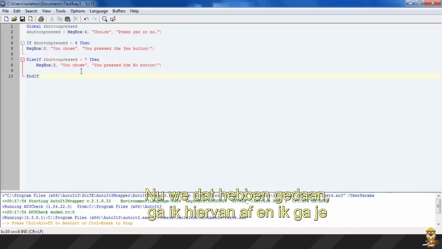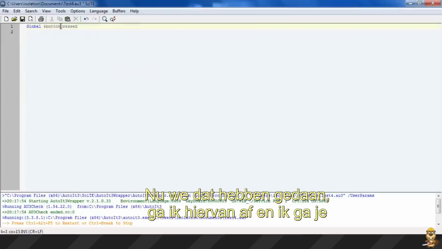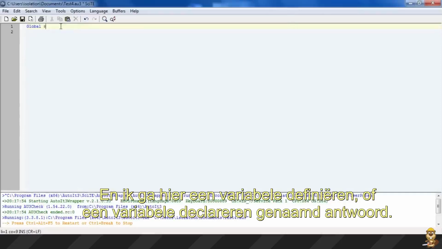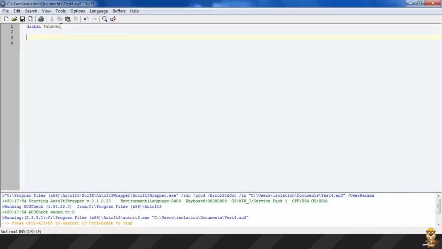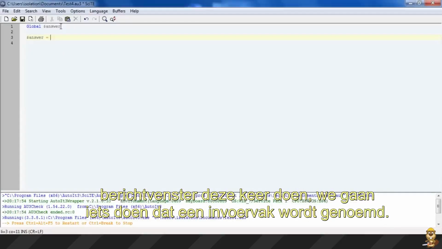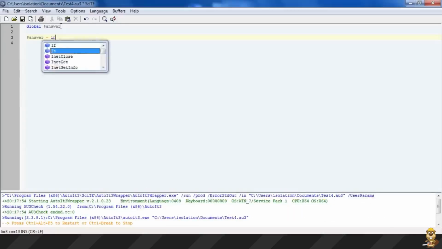Now that we've done that, I'm going to get rid of this and I'm going to show you a different function that you could do this with. And I'm going to define a variable here, or declare a variable called answer. And we're going to go answer equals, and the new one, we're not going to do a message box this time, we're going to do something called an input box.